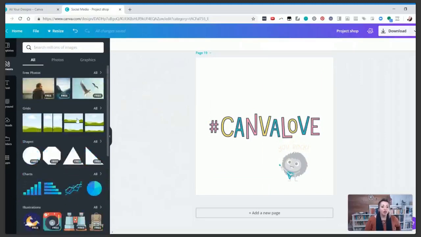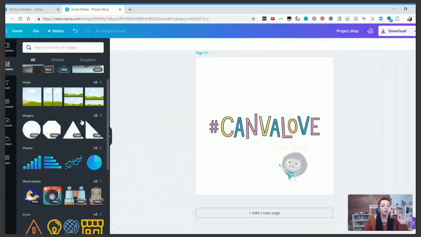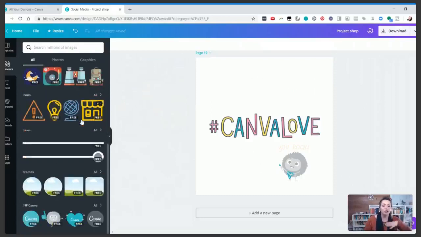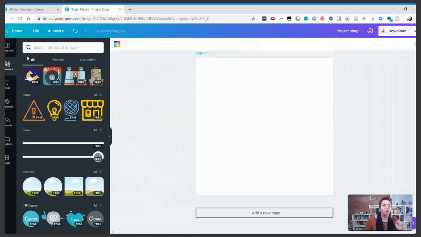So that's all of it for the elements. We have a couple more things left. They're not as intense as all the things we just went through. So let's see what we can wrap up as quickly as possible. But we went through our photos. We went through grids, shapes, charts, illustrations, icons, lines, frames, and I love Canva.